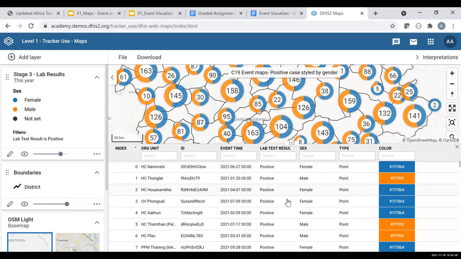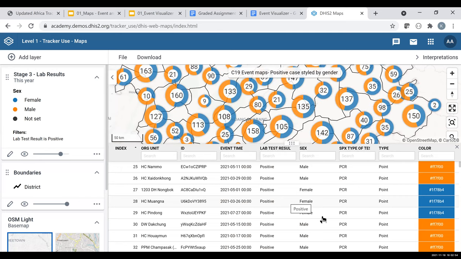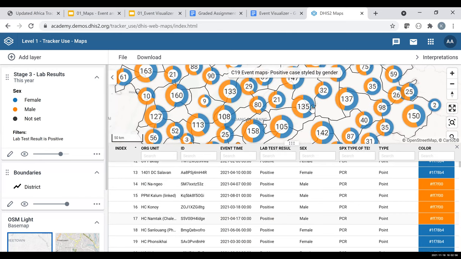Actually, because it's event-based, it's not actually aggregated as such. It's being aggregated to be displayed. So you see, apart from looking at the graph, the chart, and the map, and being able to tell proportionally what is big or small, you can still explore and see how you can produce that.